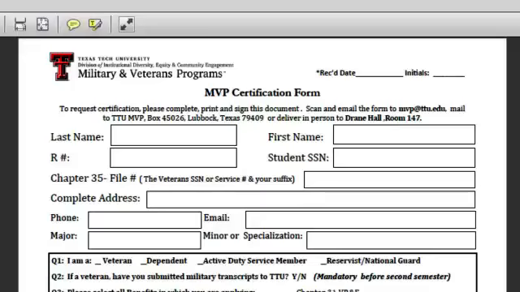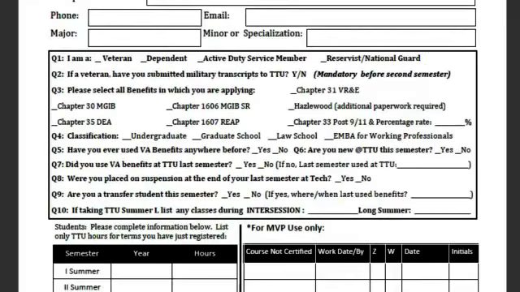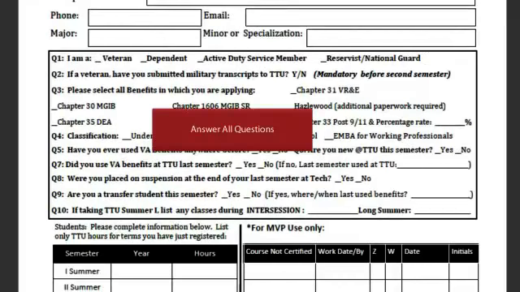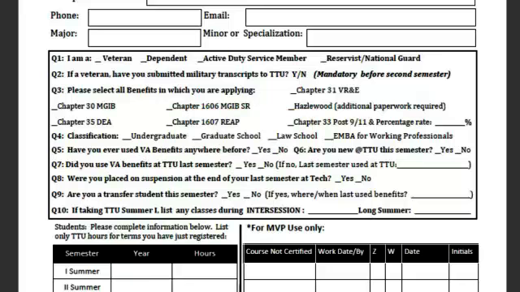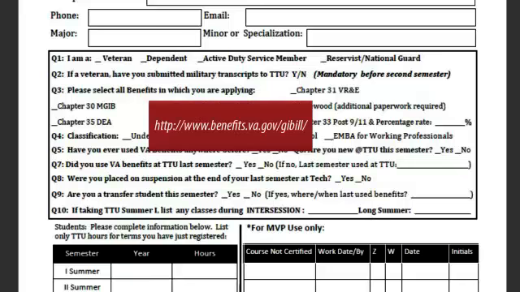The next part we're going to go to is basically going over your benefit. The main thing here is to make sure you answer every question. Any question that you don't answer is going to delay your benefit and cause us more problems. If you're not sure which benefit you need to use, you can always check this website out. It has great information on the different benefits and which ones might apply to you.